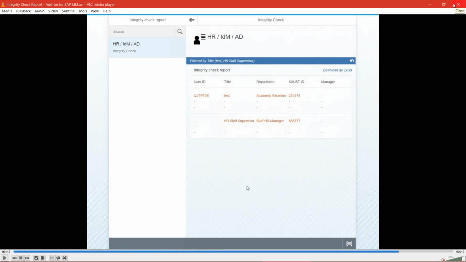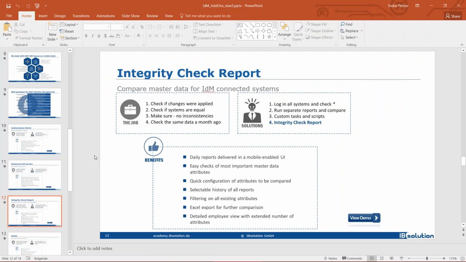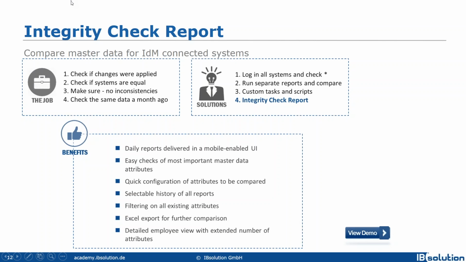A very small, but I think very useful tool, which helps you to keep your master data in sync, and also shows you if you have some problems in the master data between your important systems like HR and Active Directory.